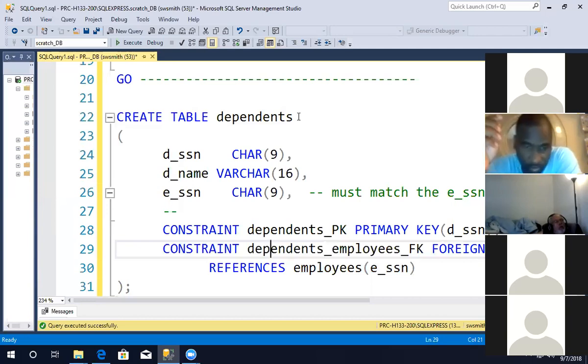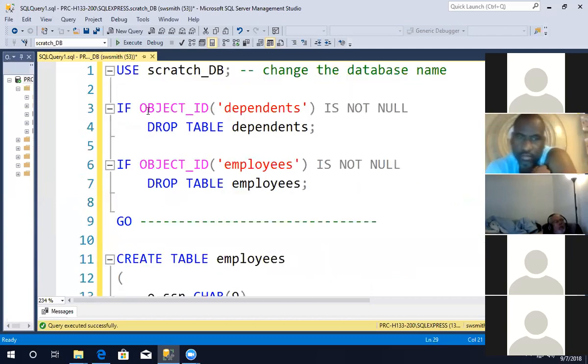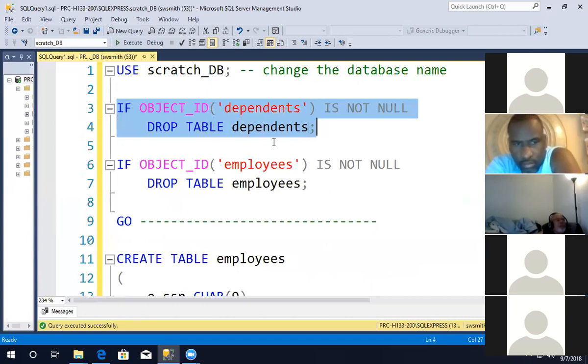If I am throwing the tables away, I say get rid of the tables, and I'm going to go up here now to the first line. Okay, let's talk about these lines right here. Number 3, if object ID dependence is not null, drop table dependence. Now, if I say just drop table dependence, SQL is strange. That is an error if dependence does not exist.